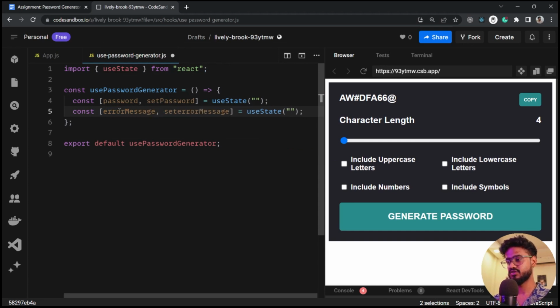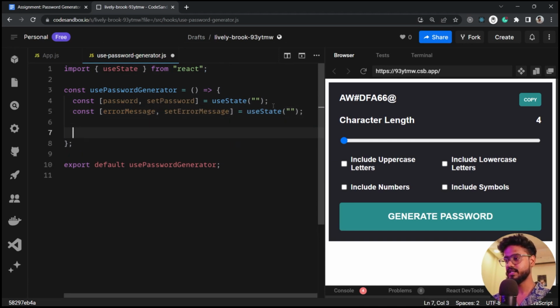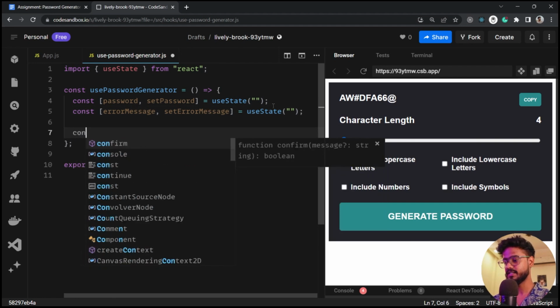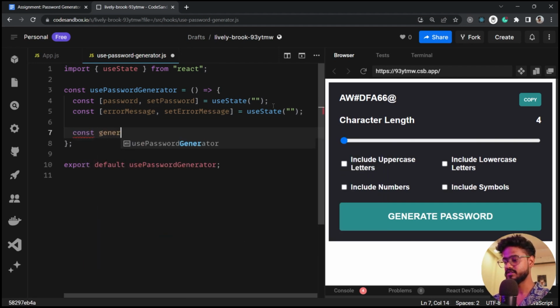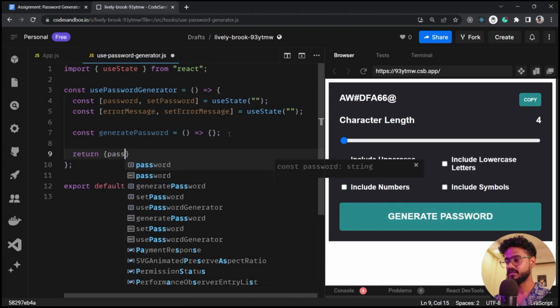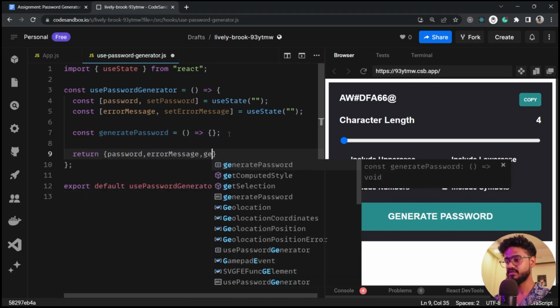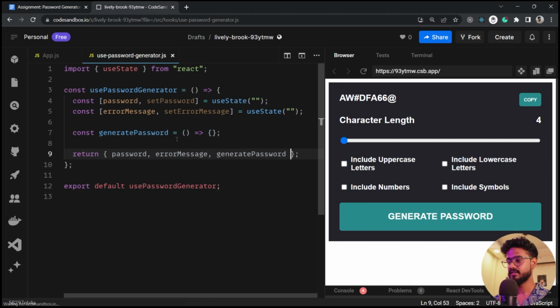So error message. Now we're going to create these two states, and then we're going to create a function inside of this hook called generate password. And these are all three things that this hook is going to contain. So now what I'm going to do, I'm going to say return password, error message, and generate password, right?